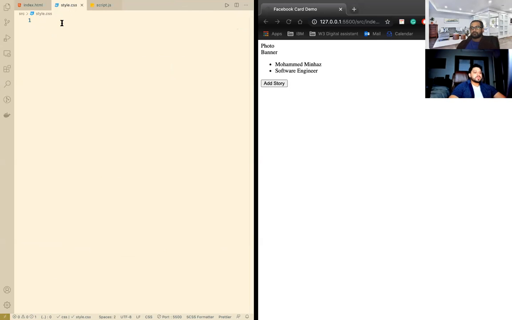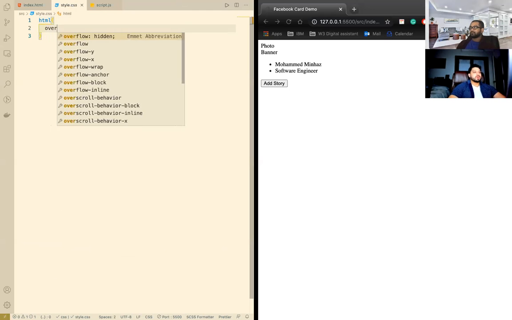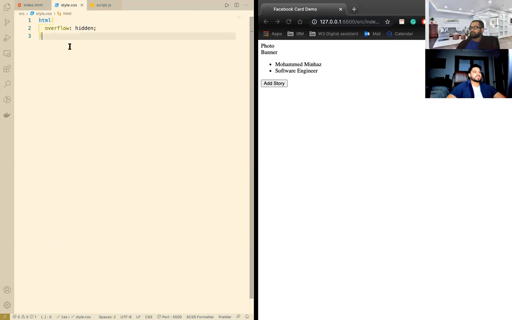And let's say if I were to type in HTML and put overflow hidden. This is just hiding the overflow, right? And again, if you were to look at what this is, it basically hides, and overflow hidden is X. Basically, it's not overflowing on the right, right?